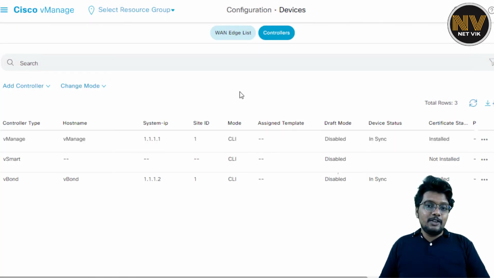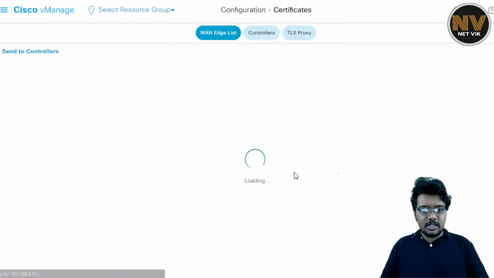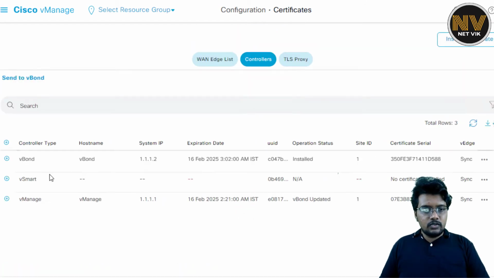Just in case you have given the username or password wrongly, this will not get added. It will throw an error. Let me go to the certificates page as well and show you the current status of vSmart. Under controllers, you see the vSmart doesn't have a certificate serial or an expiration date, right?